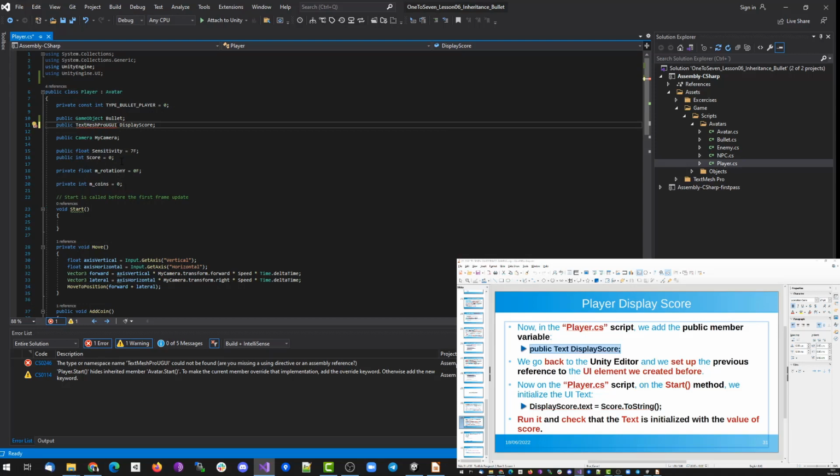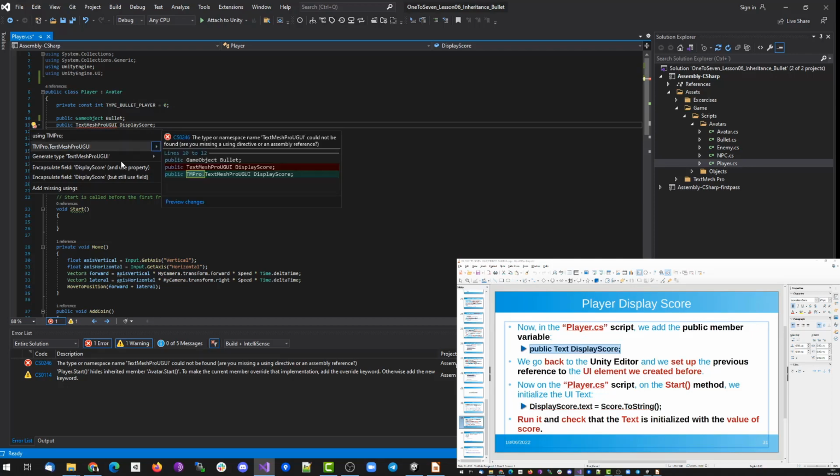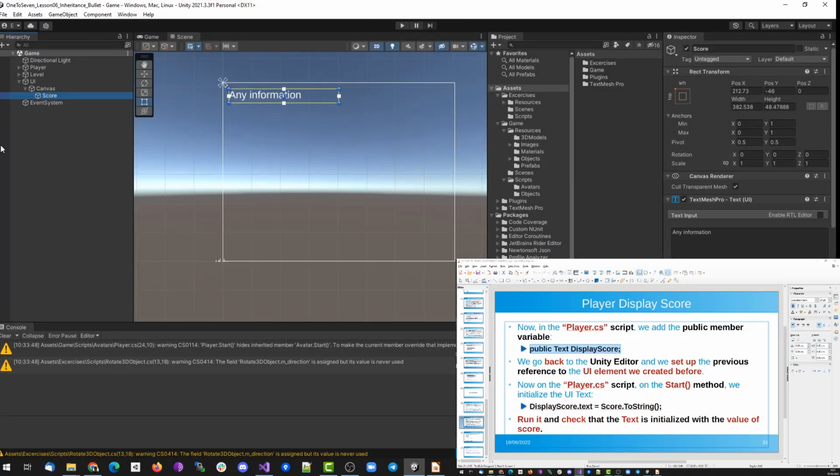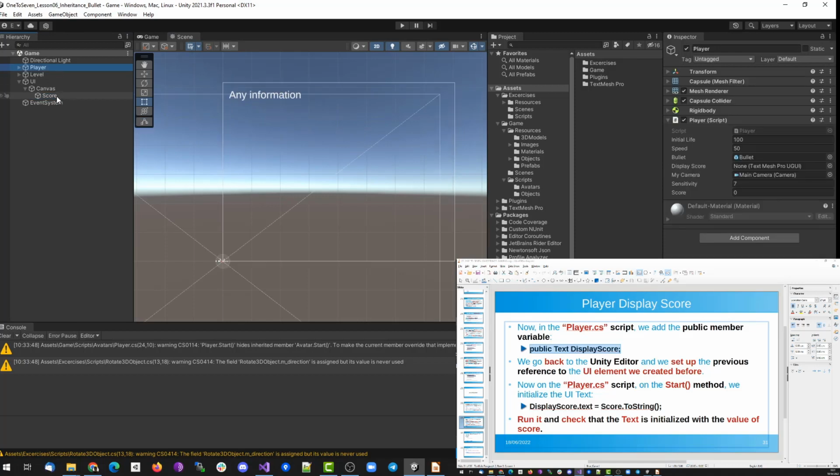Now again, Control dot, just to look for the right import of the library we are going to need to use this type. In this case, it's using TMPro. Okay, so we have included the library, and now we are able to use it. And now, if we go to the Unity editor and drag and drop the score on this area, we are referencing the text field in our screen.